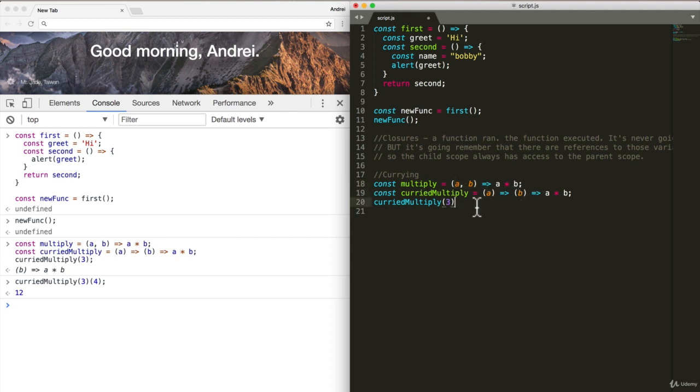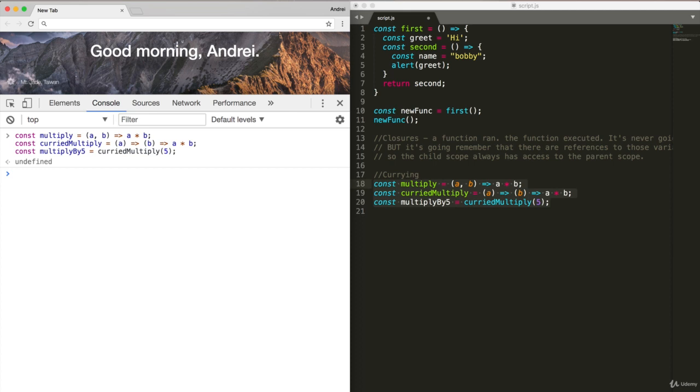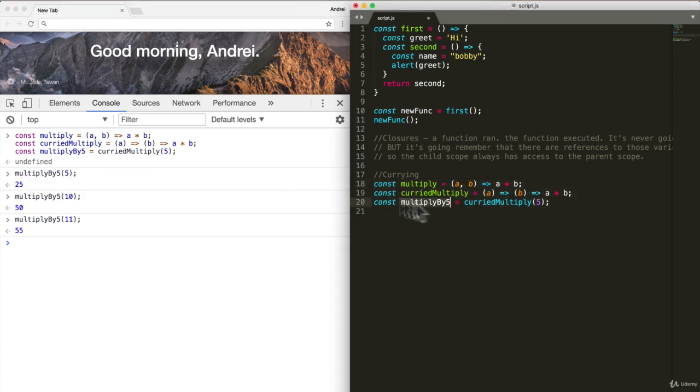Now, why do we even need to do this? Because now it's more extensible. I can do something like const multiply by 5 equals, and now I have this. So anytime I want to multiply by 5, I could just say, let me copy this. Now, anytime I want to multiply a number by 5, 10, and now I have this function that was created that always multiplies things by 5, which is very cool.